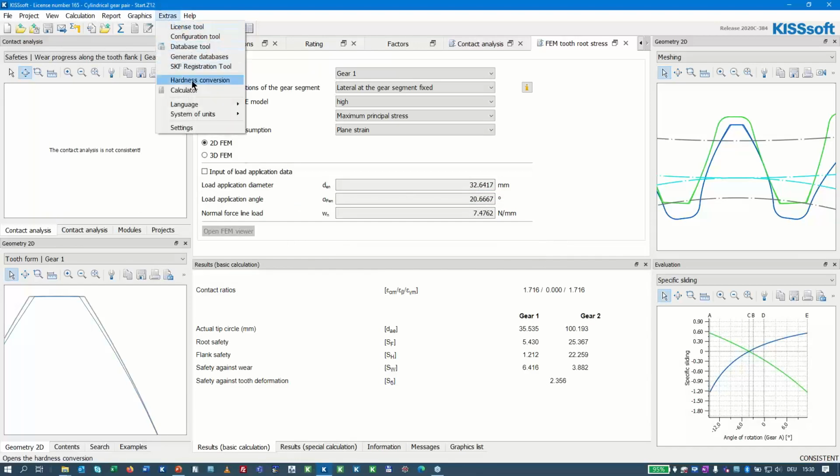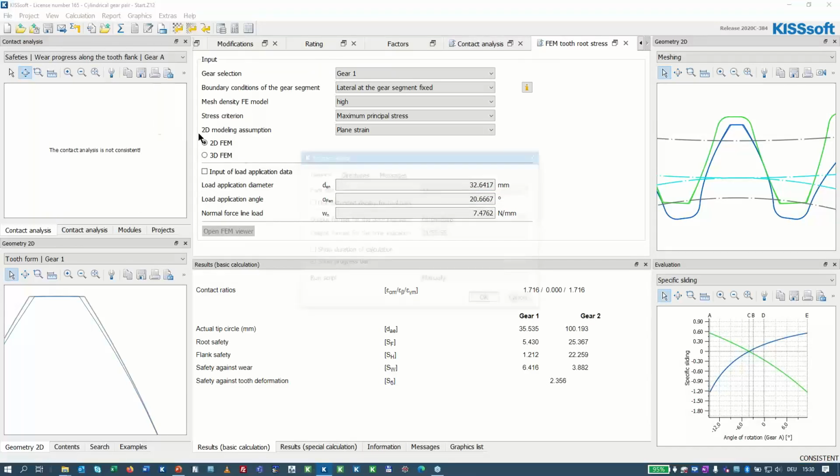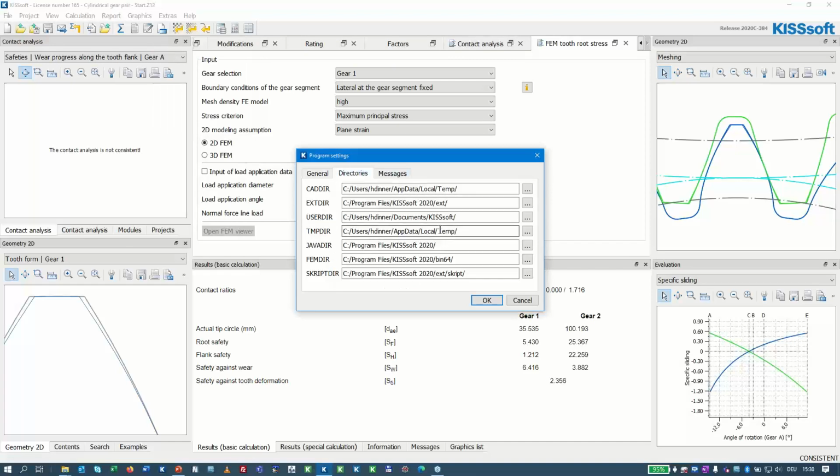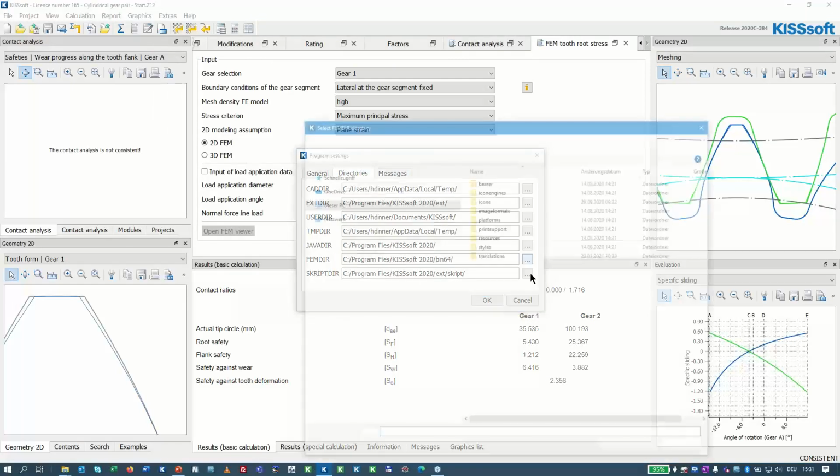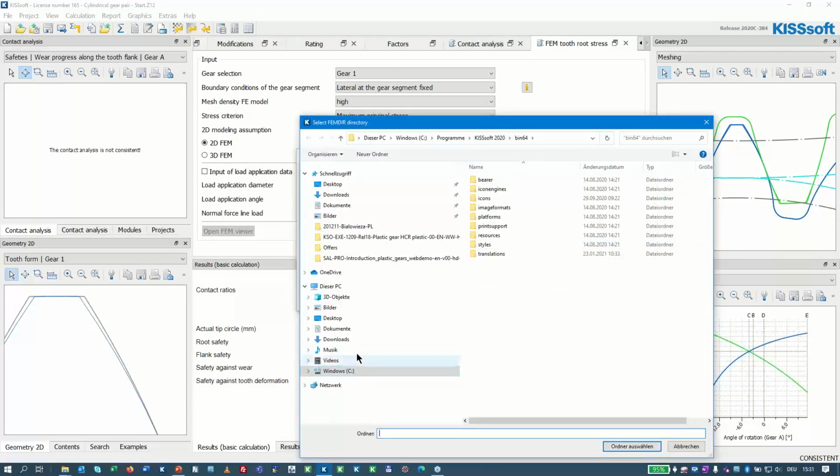let me switch on the FEM solver. I need to reconnect. We had a crash of the network just now.